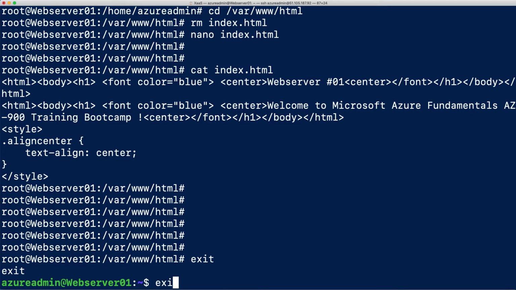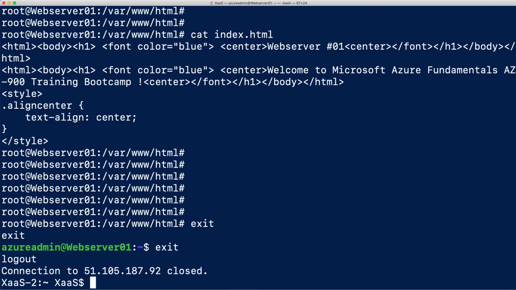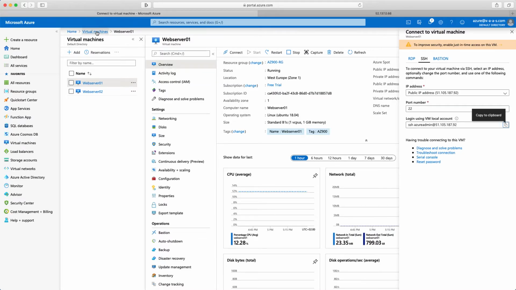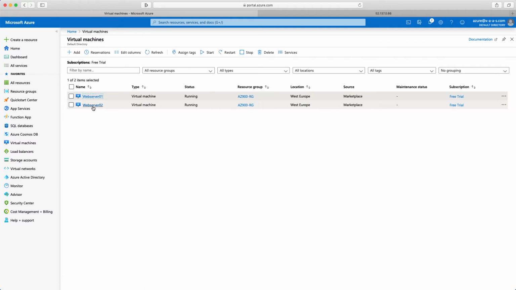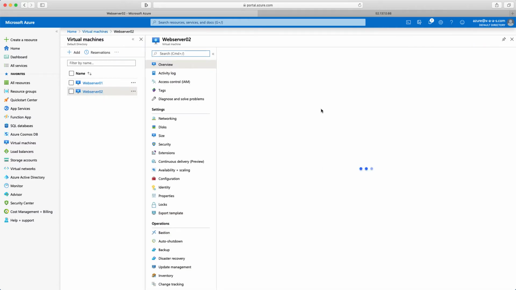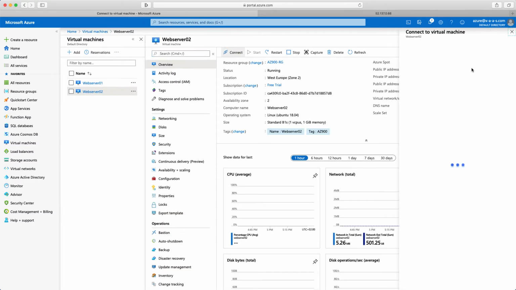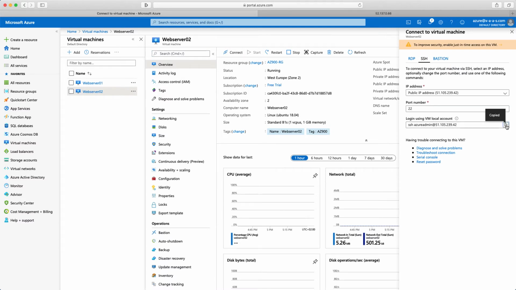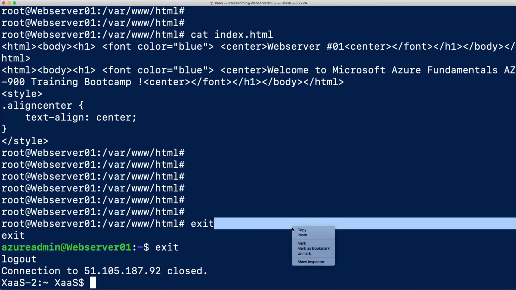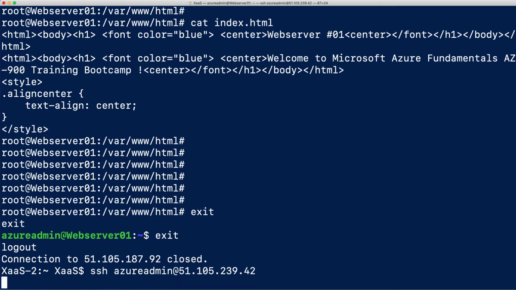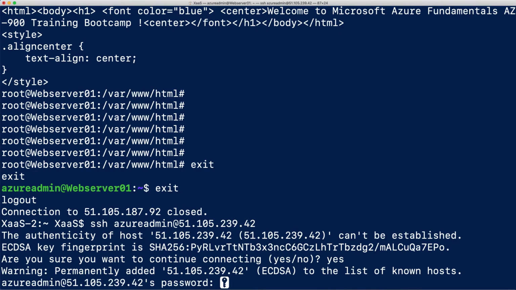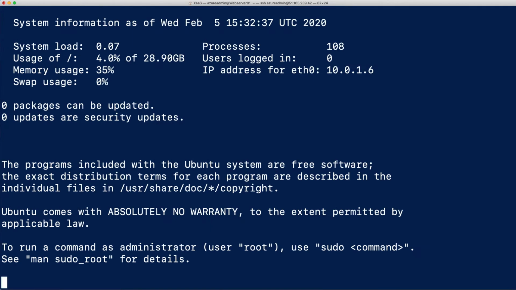So exit and exit. I'll go back to the portal and go to virtual machines and Webserver 02. I will take the connect. I will take the full syntax here. So SSH Azure admin, that's fine. Going to the terminal app and paste, enter. Yes, I confirm. It's the first time I'm connecting to this virtual machine. Admin123 exclamation mark. So it should be good.